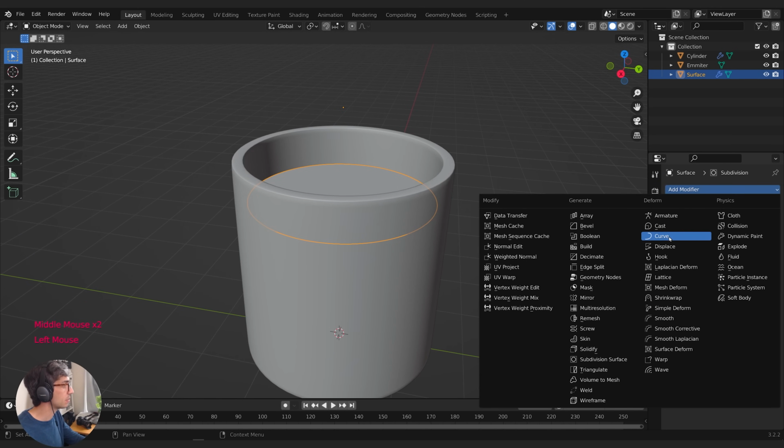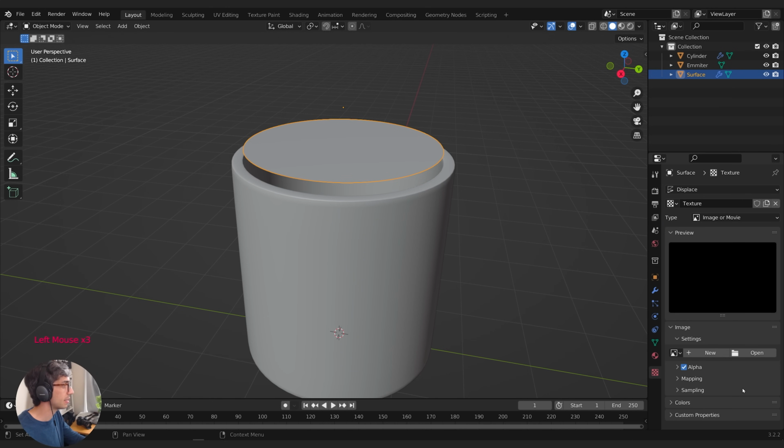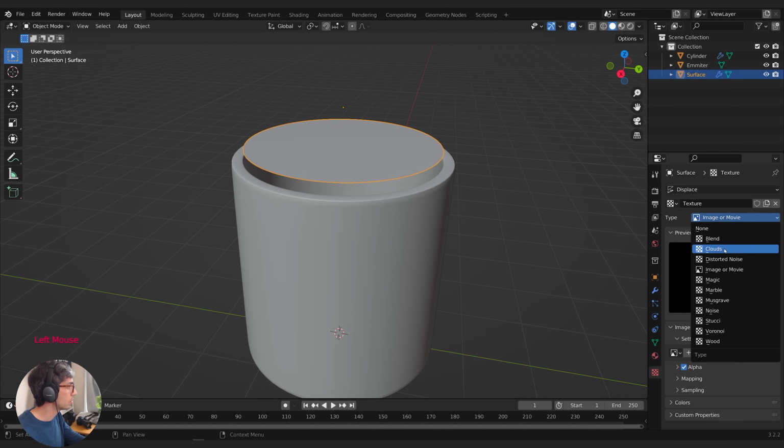So I'm going to add in a displacement modifier. Just grab that, click new for a new texture, click this button to take me over to the texture tab, which is also just down here. And I'm going to switch this from image or movie, and we're going to go to, what do I want?